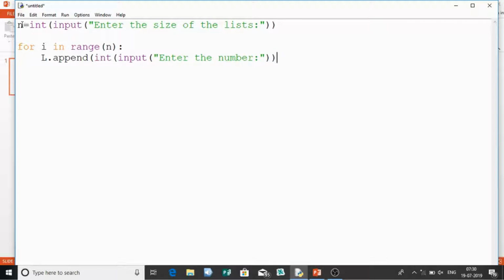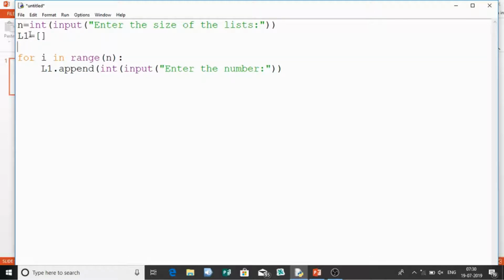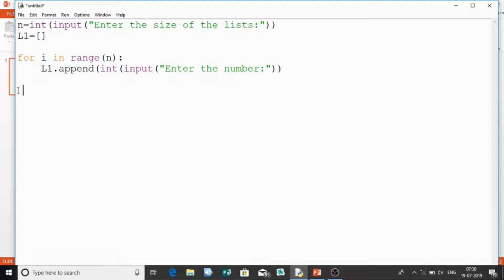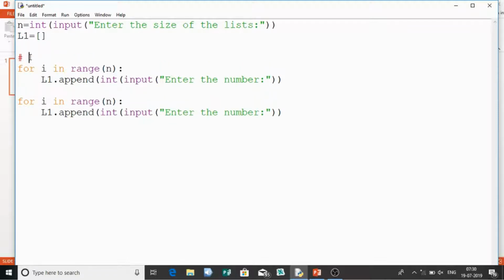So what I'm doing is first I'm accepting the size. So if the size is 5, I will accept 5 numbers and store them in the list L1, and I need to declare this before the loop as an empty list. And the same thing I will just copy and paste for the second list. So this is basically for the first list, and this is for the second list.